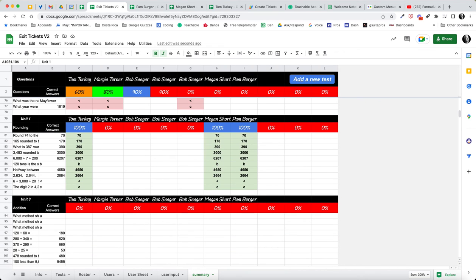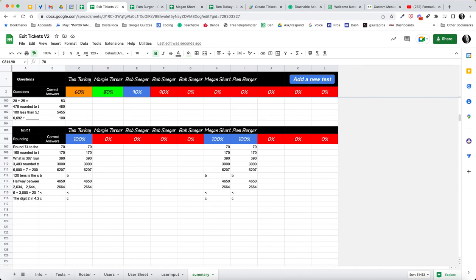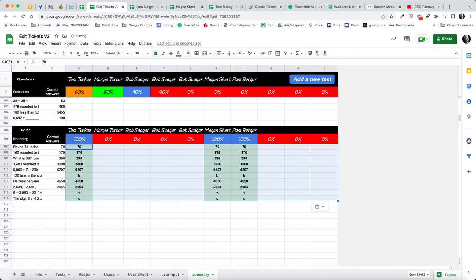I could also highlight this data here and hit the paint roller, and then come down on this data here on these students that took the test and do that, and that's going to give me my conditional formatting showing correct and incorrect answers.